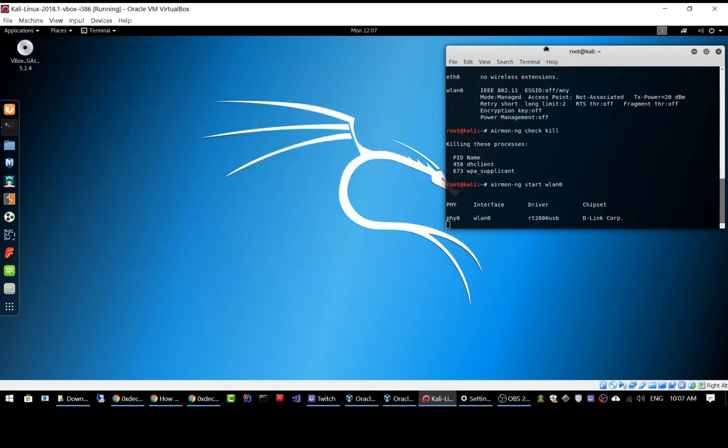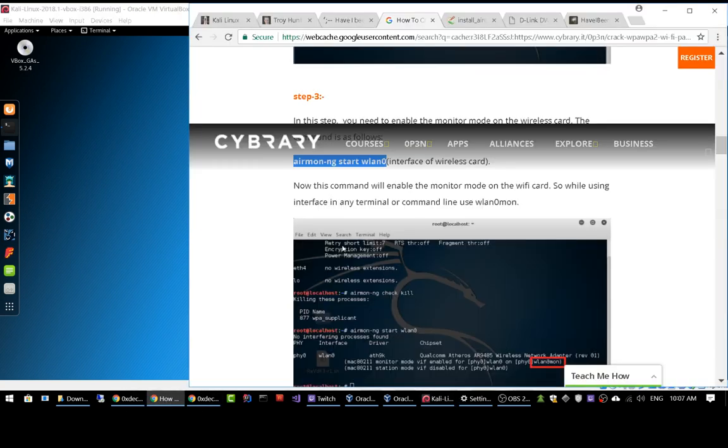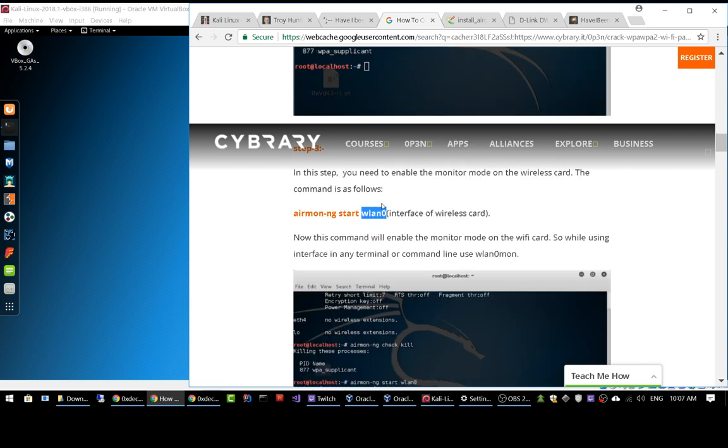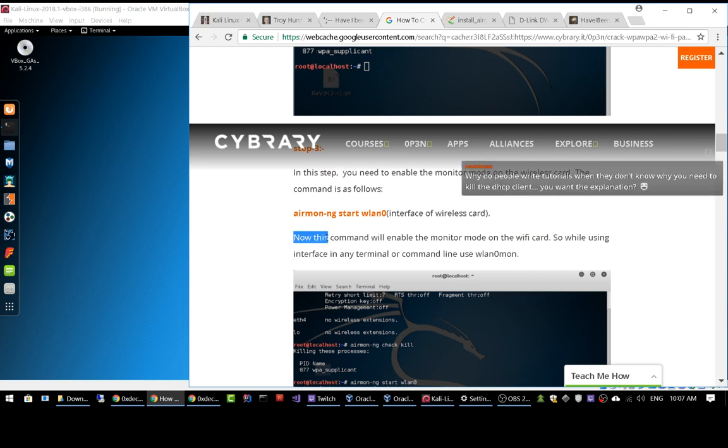So we'll let this guy run. This step will enable monitor mode on the wireless card. The command is as follows. And obviously this can change depending on your wireless adapter when you run iwconfig. But as Ramon's pointed out, it's pretty standard, like with aircrack-ng, wlan0 is pretty standard. So right on.